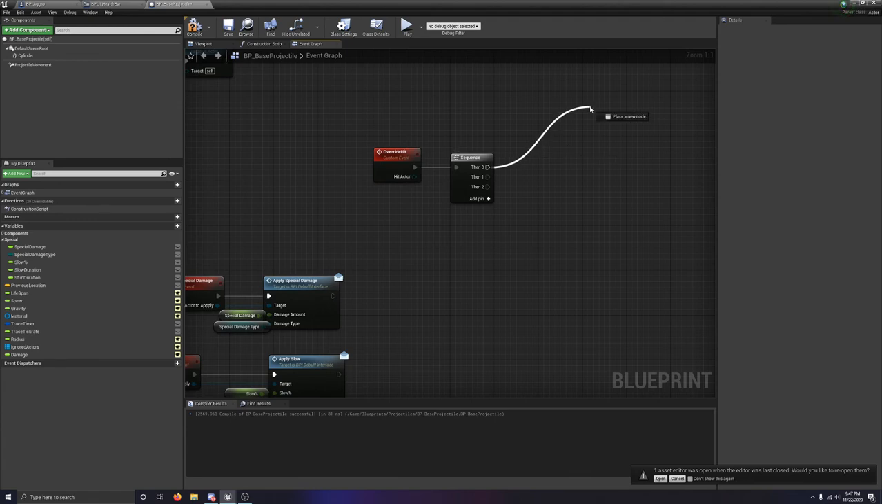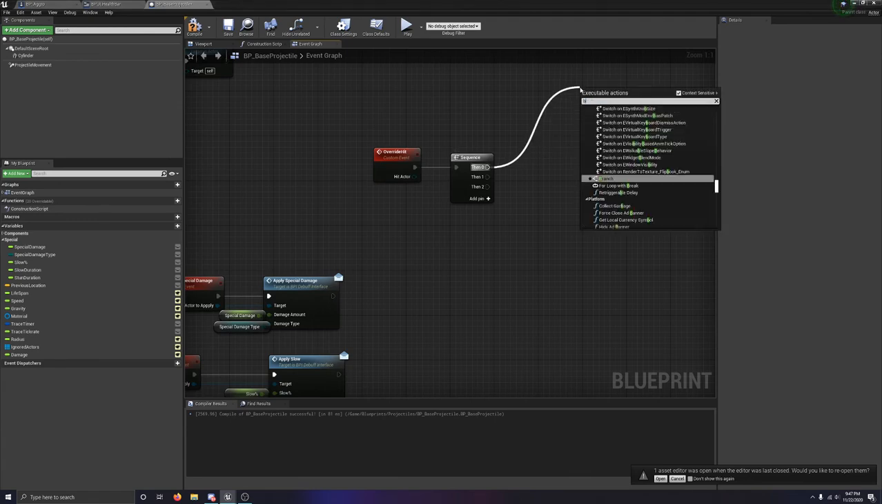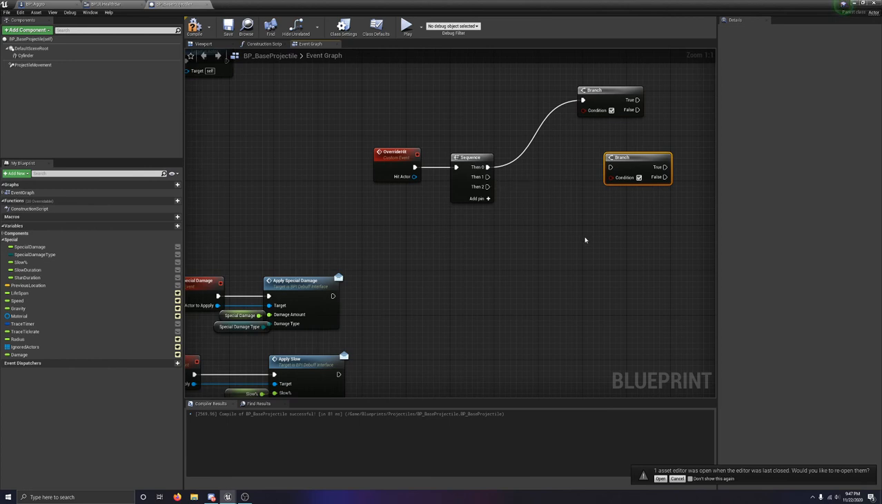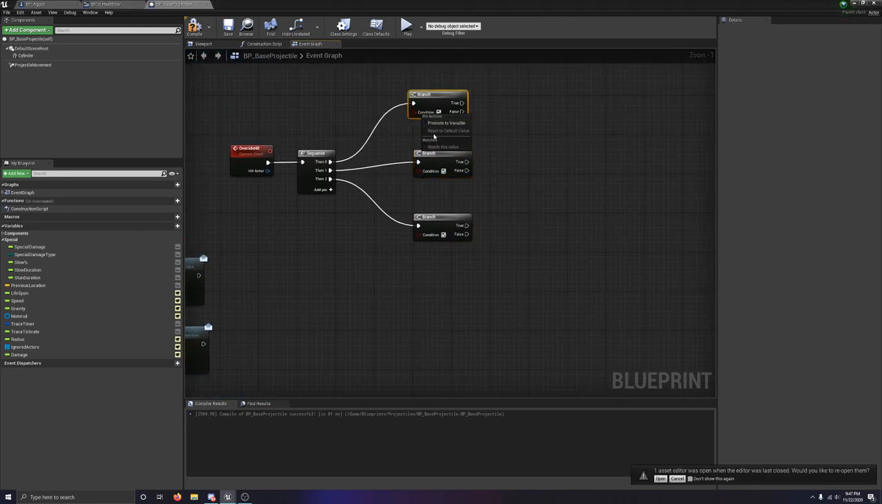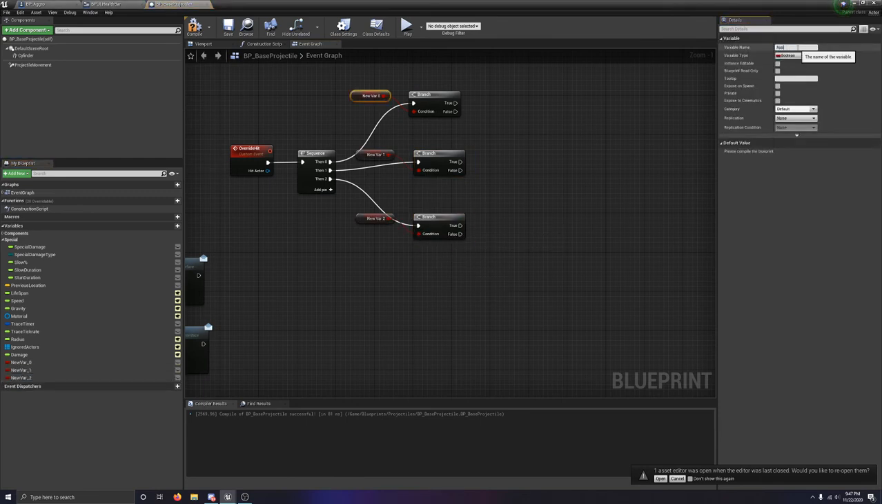And then for sequences, what we're going to do is a branch here. We're going to need 3 of these. And we're going to promote all these to a variable. The first one is going to be called applies special damage. The second one's going to be called applies slow. And the last one is going to be called applies stun. And we'll call this special abilities.